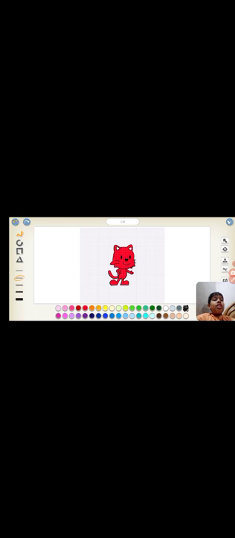So you have to click home button and you have to click new project. You can see. So that is opening. So you can see now a cat. So I can customize this cat.